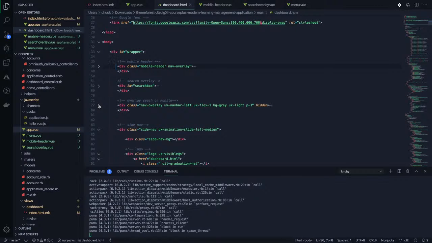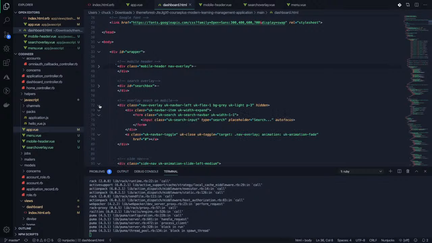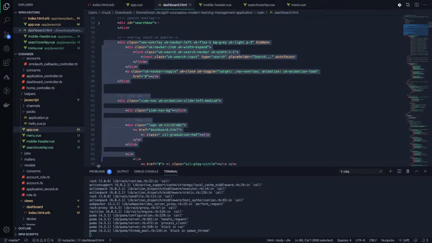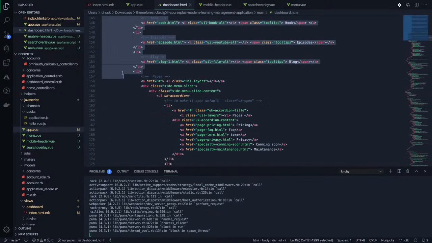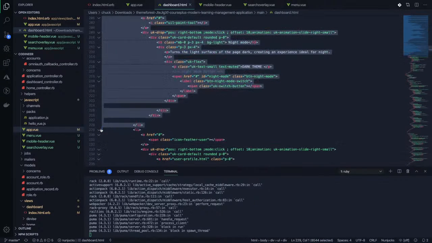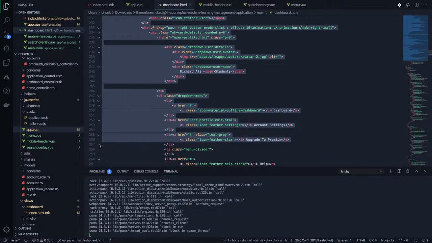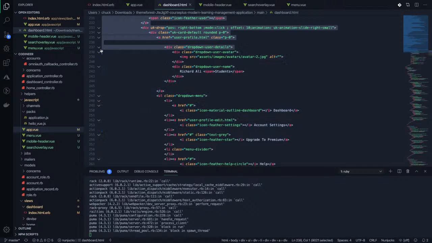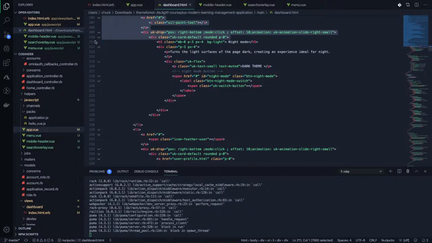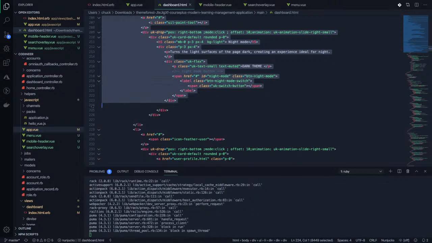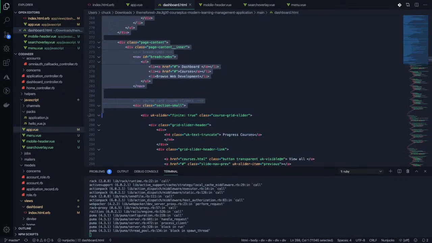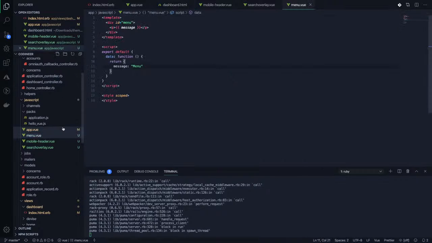So it looks like all of this is going to be nav. Tooltips, menu, site content, dark theme. I want all of this stuff in here. Turns the light surfaces on the page dark. So there's the page content right there. So all this stuff should go in menu.